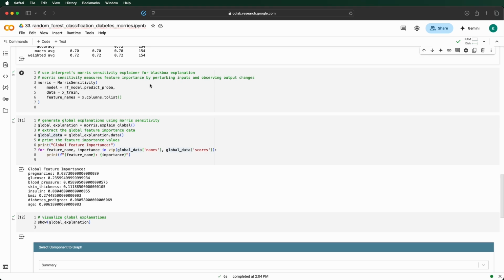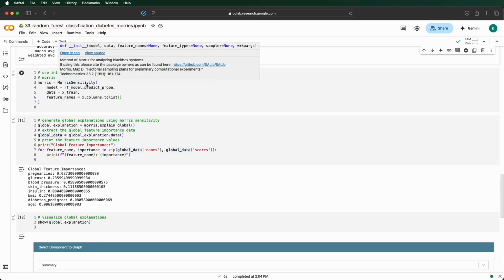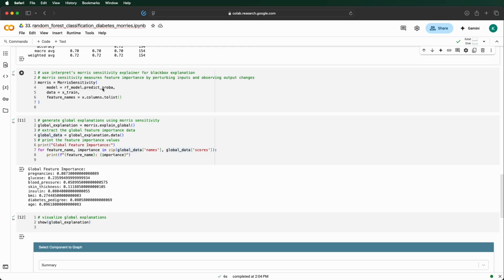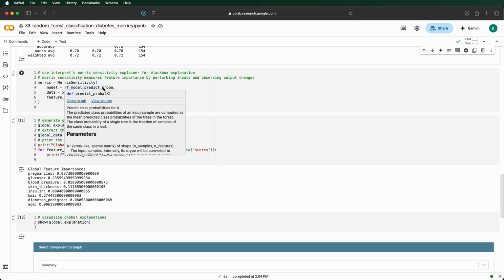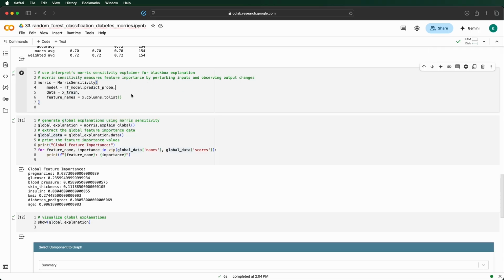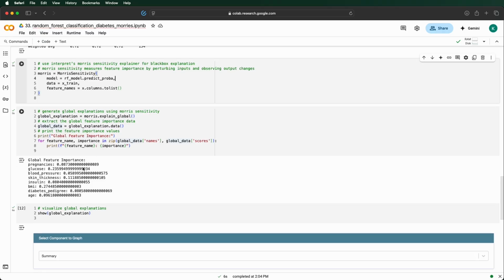I initialize Morris sensitivity with our model's predict_proba function to get probability outputs, X_train as the background data, and the feature names from X.columns. I generate a global explanation with explain_global, extract the feature importance data, and print the results. The global feature importance scores are BMI 0.2745, the highest, indicating it's the most influential feature on diabetes predictions.